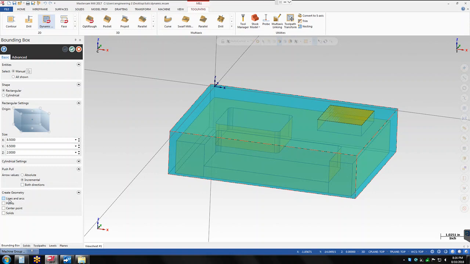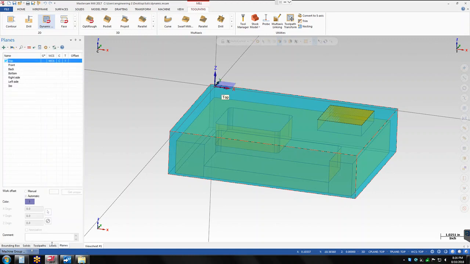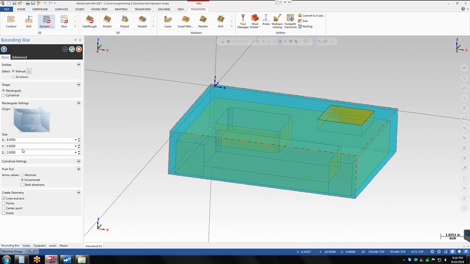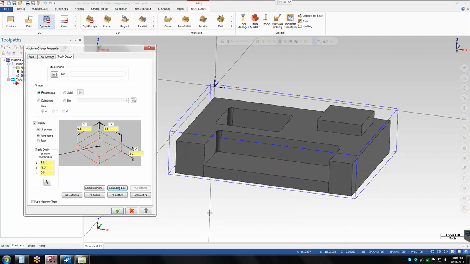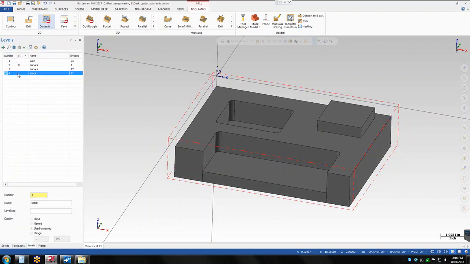Alright, I'm going to click lines and arcs, and what that does is it's going to create lines around the outside of the stock, and it's going to save it to a level that I created already called stock. I click OK. There you see the lines, and there you see the stock defined, and again it's on this level here. And when I click select lines and arcs, it gives me some geometry that I can actually select, as you can see.